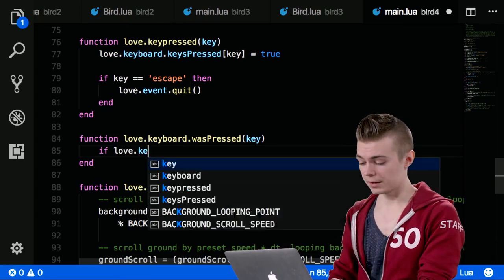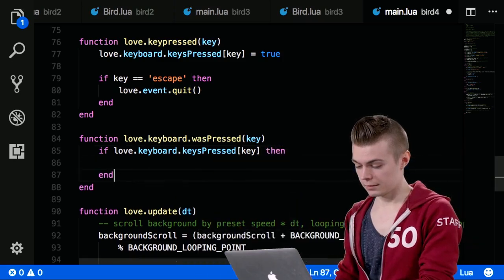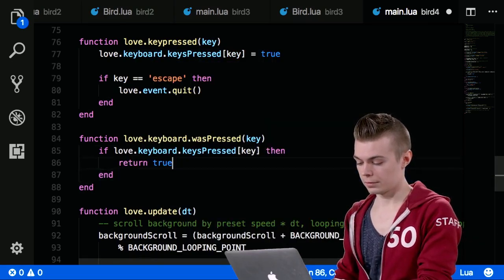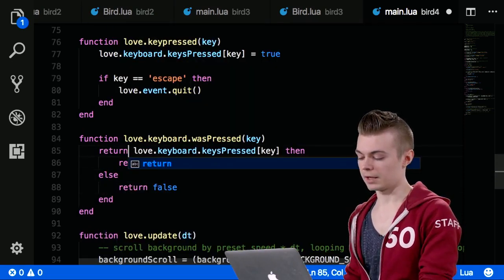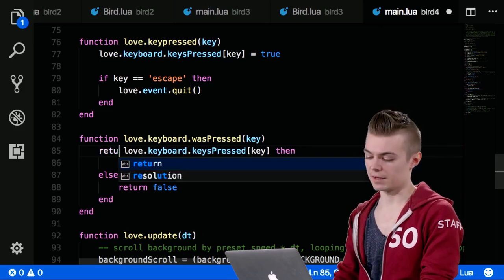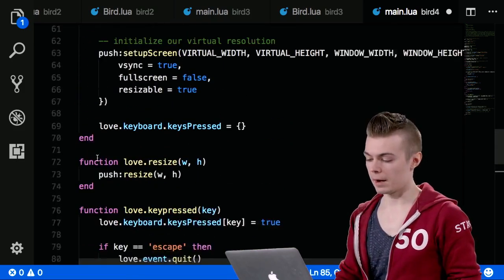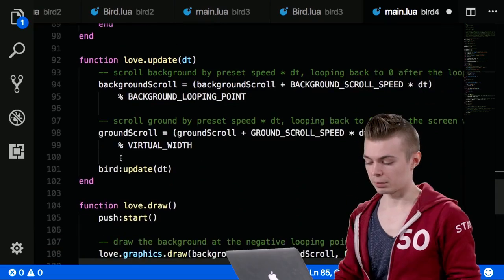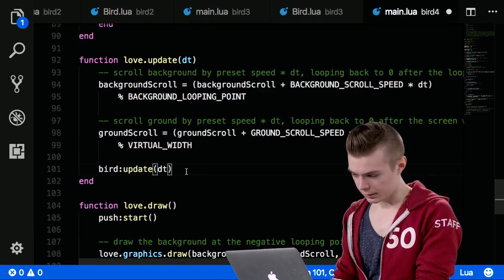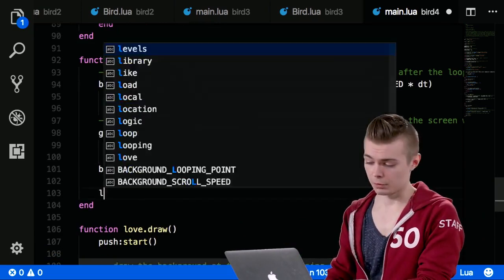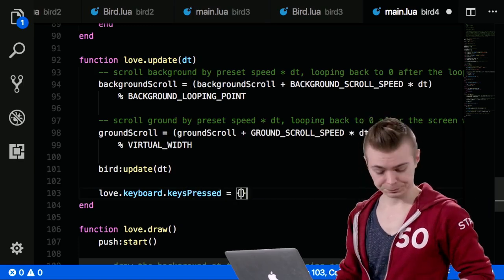It's going to say if love.keyboard.keysPressed[key], then return true, else return false. And you could actually just return love.keyboard.keysPressed[key], and that'll be the exact same thing. And so what this has the effect of doing is saying, OK, because on the update, which we're about to see, actually I should probably do that before so this all gets tied together. At the end of love.update, we're going to do one last thing, and that's reset that table, because we want to just check frame by frame.